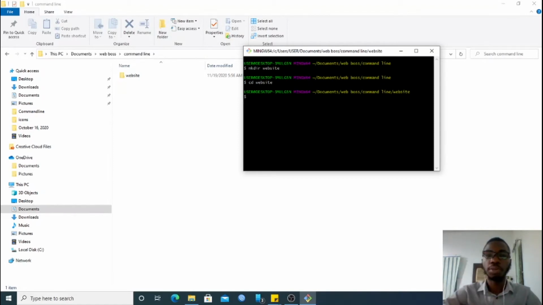But hold up, there is one more thing you need to know. What if you want to get out of this directory website? How do you go about doing that? Simply use cd .. and press enter. Check the yellow text. We are now back to Documents WebBoss command line.